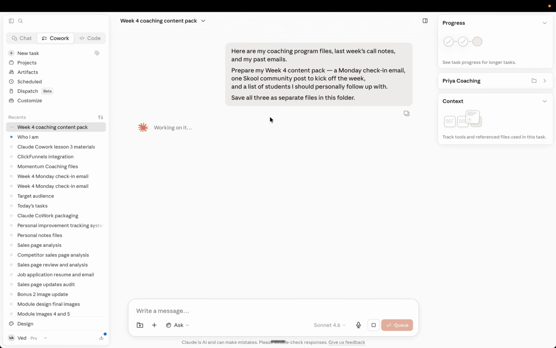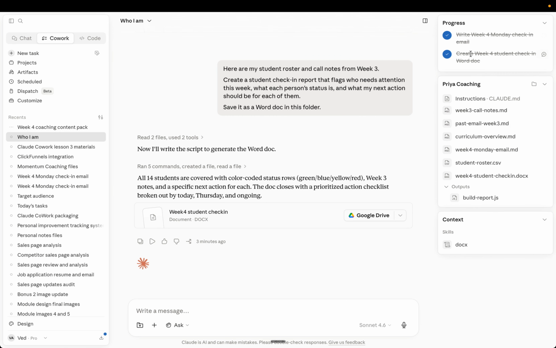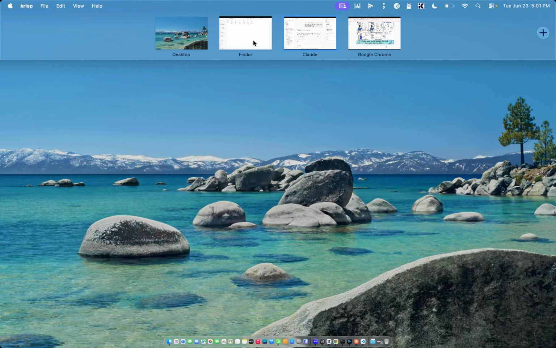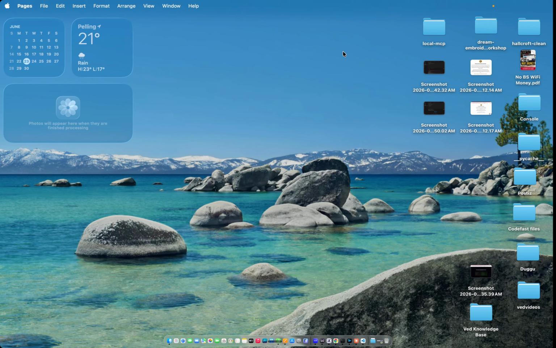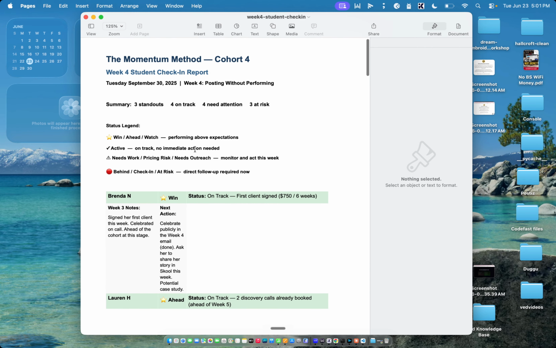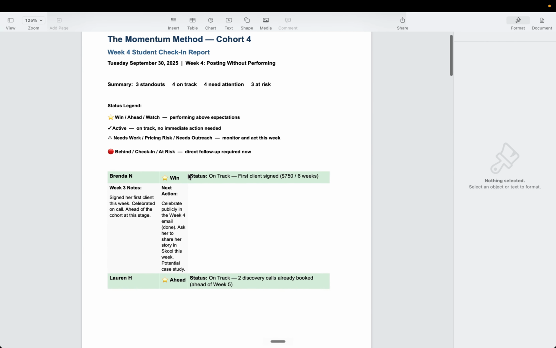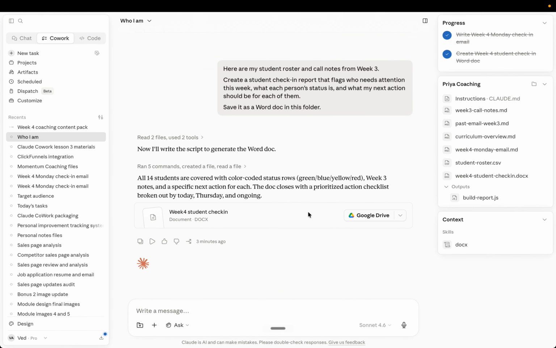This time also we don't define anything. Once it's working, if you go back here, it completed the task, as you can see in the progress. It generated this build report.js, and it also used this docs skill. If you go to your Finder and look here, you see the week 4 student check-in docs. It created a new file for you, and if you open it, it generates the Word document here. You can see the same thing in the preview.